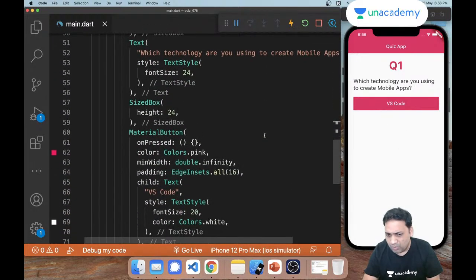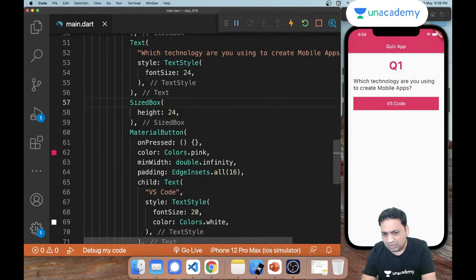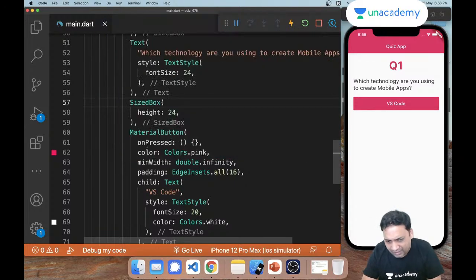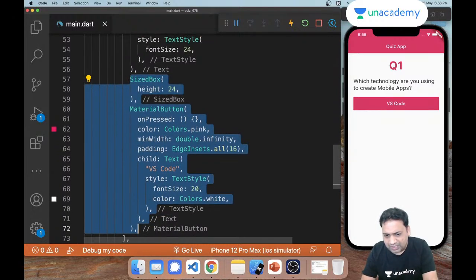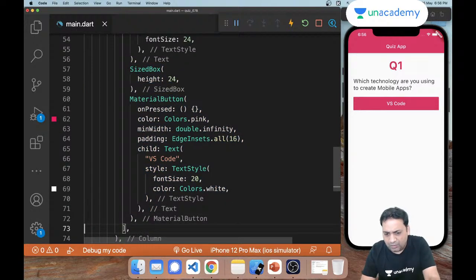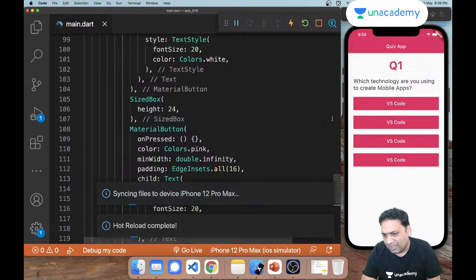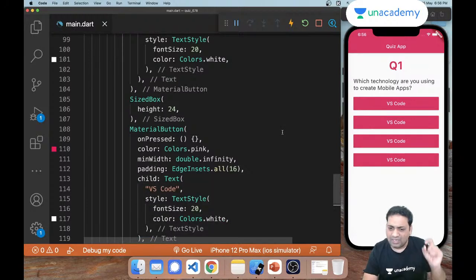All we have to do now is put this thing, sized box. Yeah, we copy sized box and material button and just paste it once, twice, thrice, save, and I have 4 buttons. I've just done Command C or Control C on your phone.